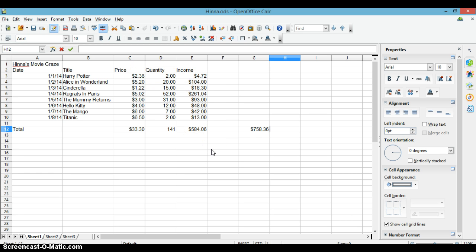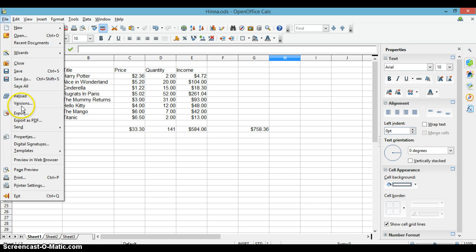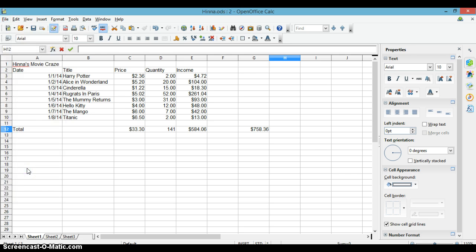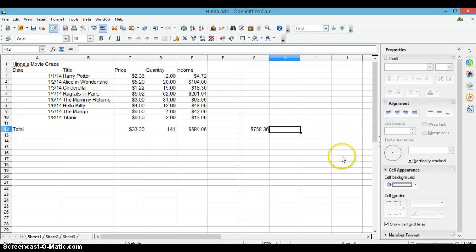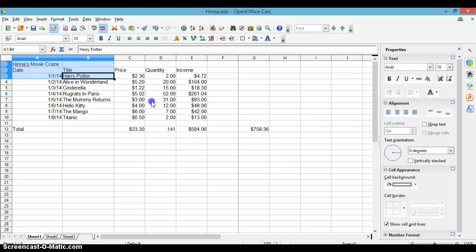So now let's see how it looks in the preview for our page. Let's go to file and then go to page preview and see how our chart looks. You'll notice that the chart does not have any border lines, so what we're going to do is go to this preview. I'm just going to delete this, but I just showed you how to do it.